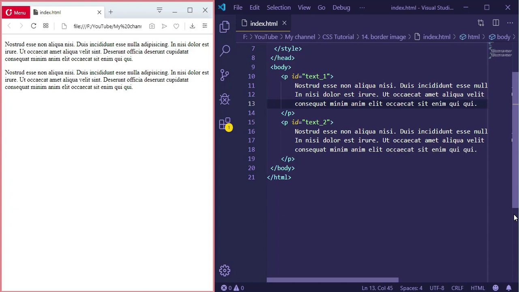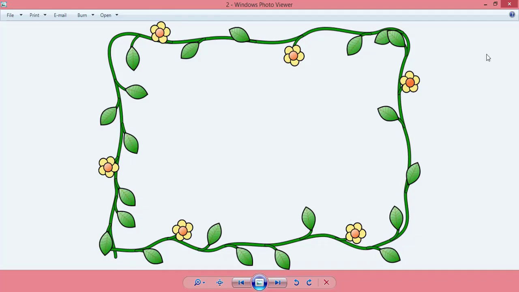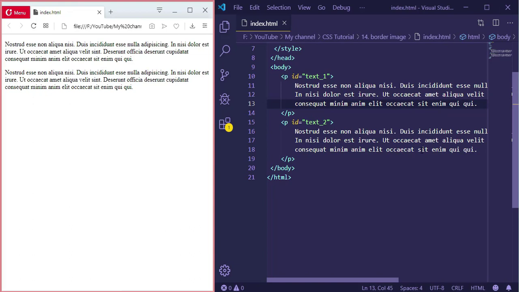We already know how to create a normal border using the normal border property. But what if you want to make a border like this one? Of course, you cannot create something like this using the normal property. So let's get started and see how we can create a border image.